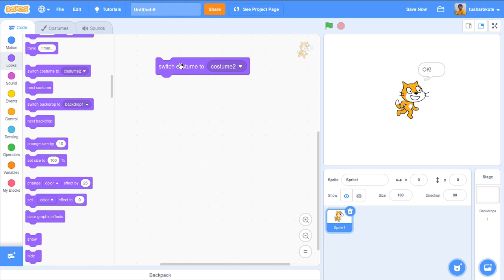Remember, switching the costume is possible, and if I want to change to the next costume, I can use this option here, next costume. Okay, if I click on that, see, costume 1 is converted, then 2, 1, 2, 1, 2. As I click on the next costume option, your costume is changing 1 to 2, 2 to 1, 1 to 2, 2 to 1 again. So it creates an effect like the cat is walking.